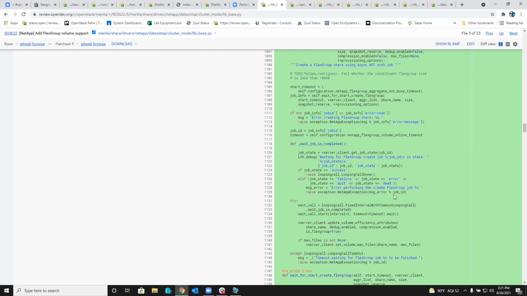Right. And there are reasons why I'm pointing this out. One is that every looping call that you do is a new set of green threads that are going to be created. One to keep track of the looping call, and the other to do the looping call itself.